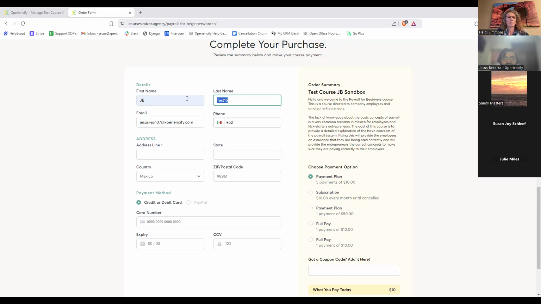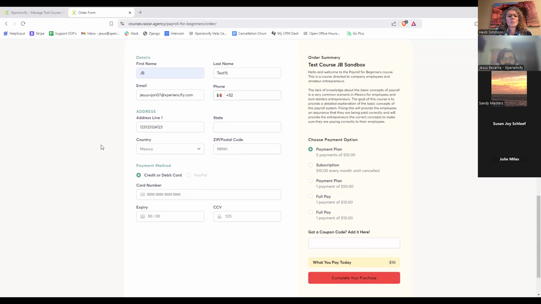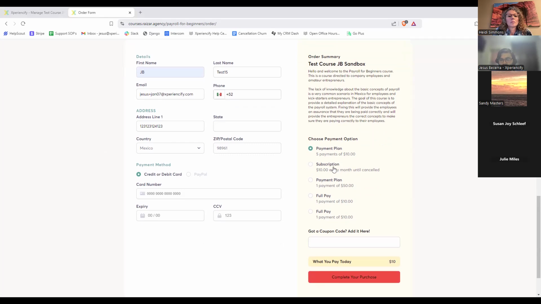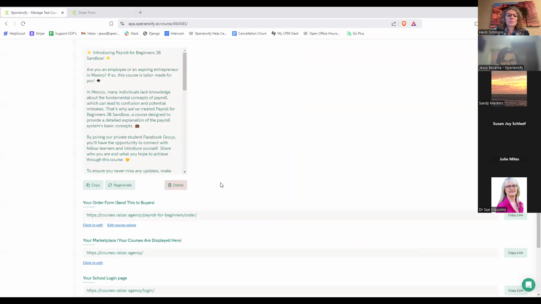So these 3 fields are the ones that have to be filled. Here you can just put any phone number if you want, and the address line, just some random thing. Okay, so I'm going to select this payment option, and here I'm going to put the coupon we created. That is not working. Let me see why.